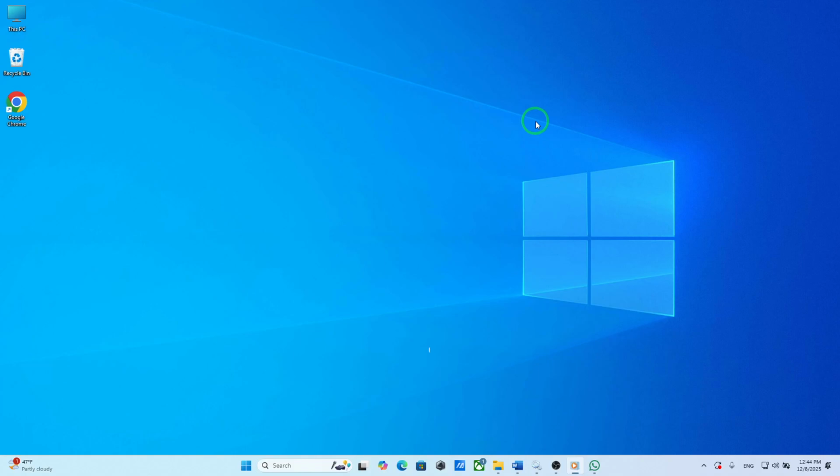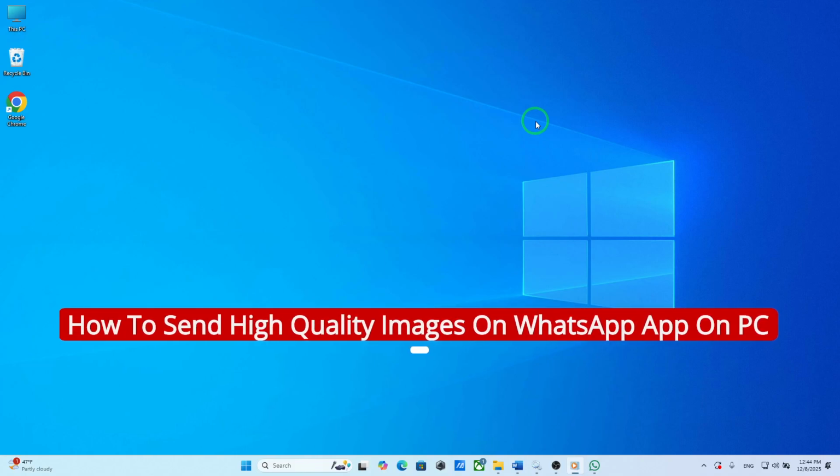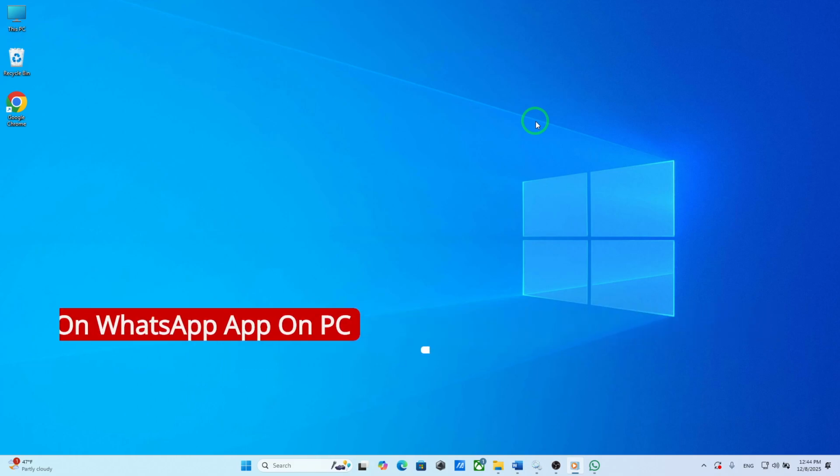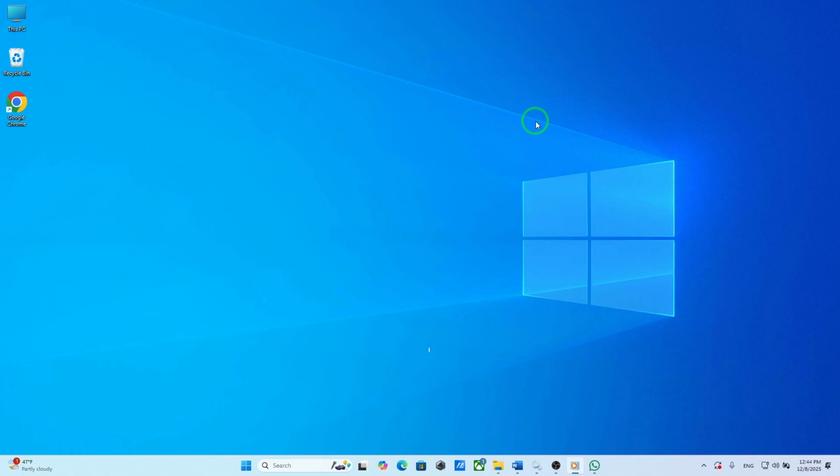Welcome to this quick guide on sending high quality images on WhatsApp on PC with the latest update. If you've ever felt let down by compressed pictures, this video will show you how to keep photo quality intact when sharing from your computer.